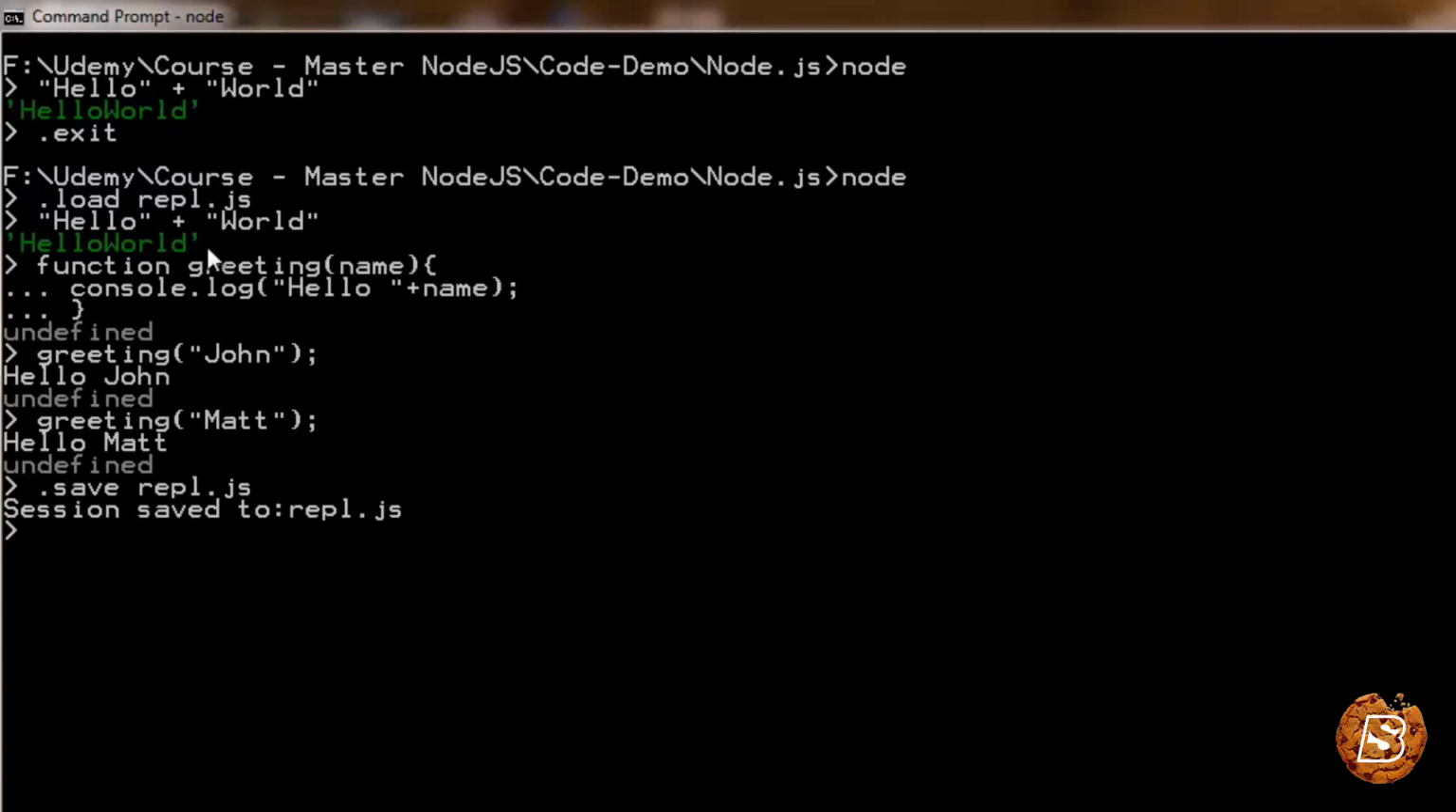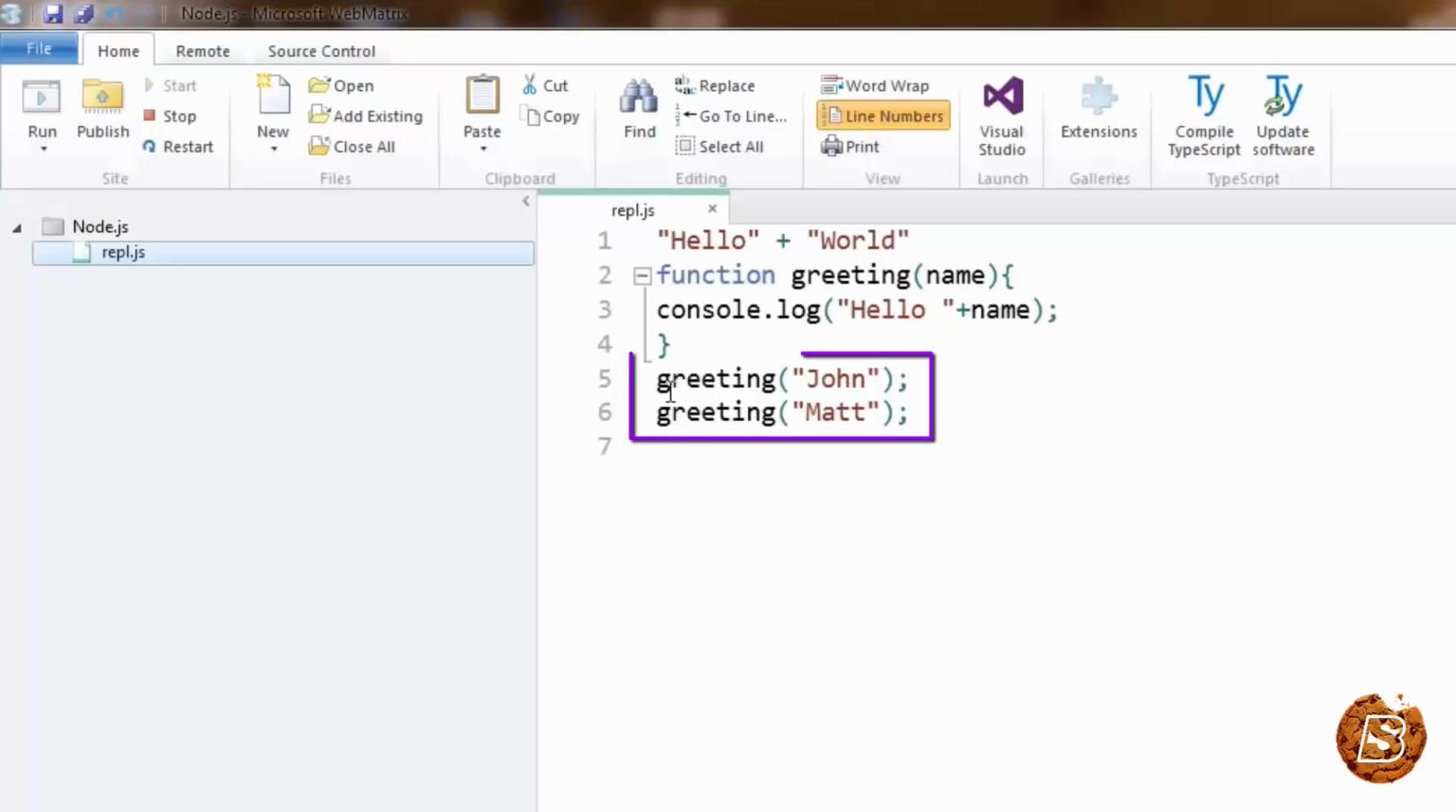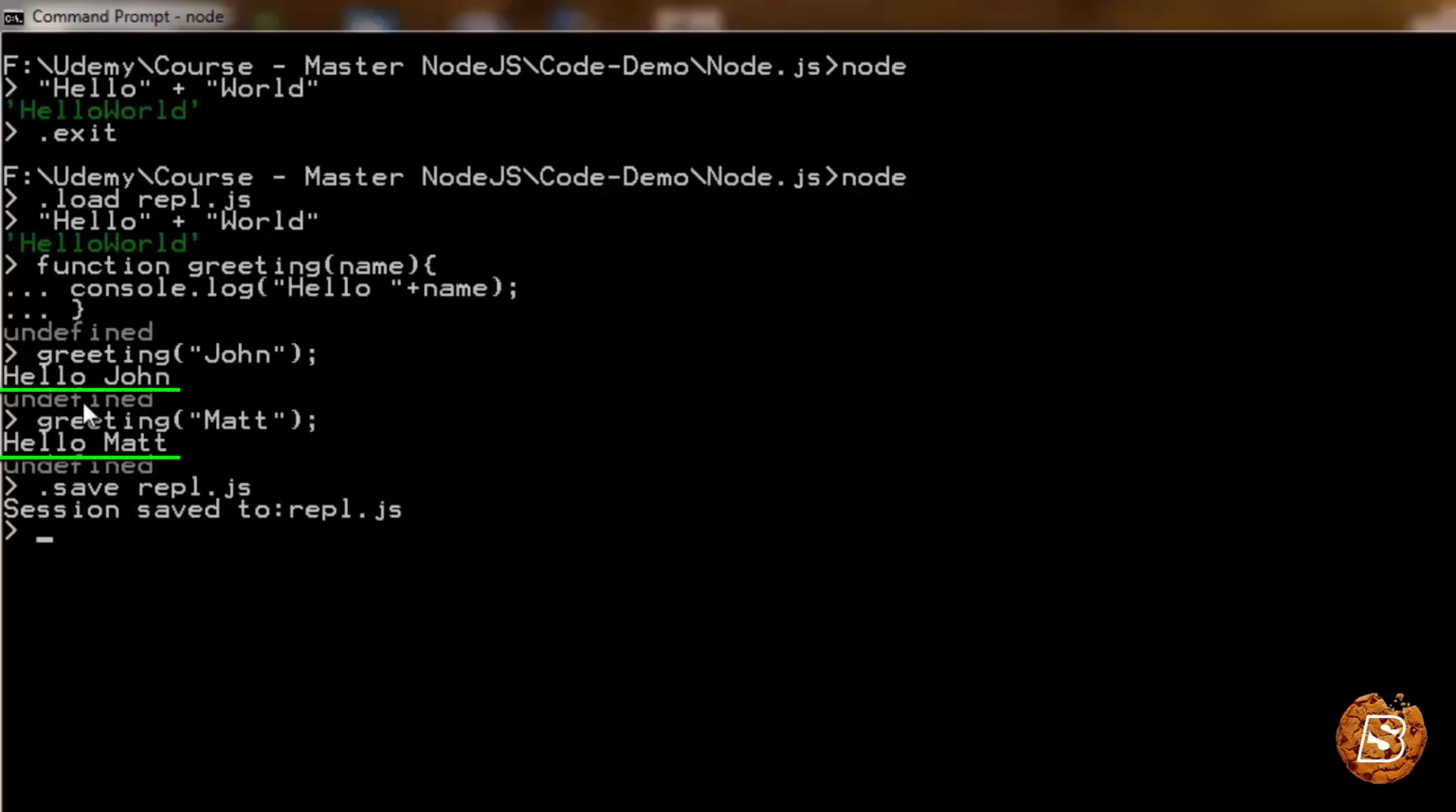You'll notice once we call this .load repl.js, it also executed the outputs. So it was not just loading the content of the file, but also executing that. Here you can see that it had greeting John and greeting Matt, but as soon as it got loaded over here, it also executed that line, that function actually. So this is what exactly REPL is in Node.js.